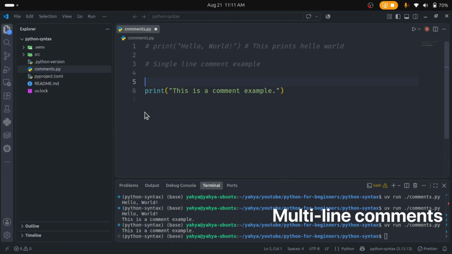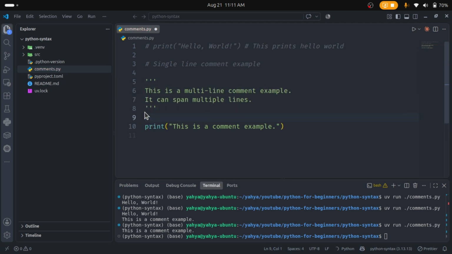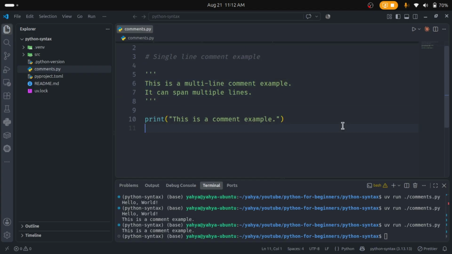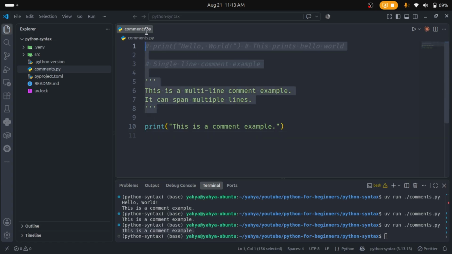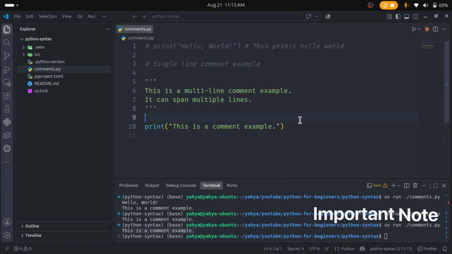For multi-line comments in Python, we don't have a specific syntax, but we can simply use triple quotes and comment our multiple lines. So this whole thing will be ignored by Python and only our print statement will get executed. Let's see it. You can see only this line is executed, the rest are ignored. And there is also an important thing to be remembered. Python will always ignore string literals that are not assigned to a variable. I mean, this whole thing will be ignored by Python until and unless it is assigned to a variable. So this is pretty much about comments in Python.